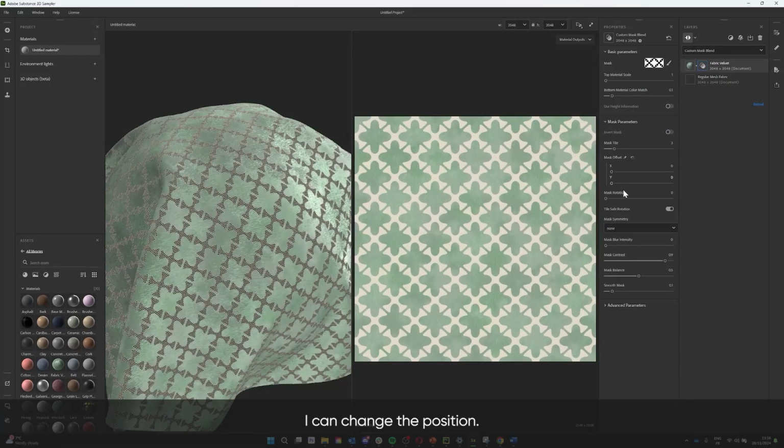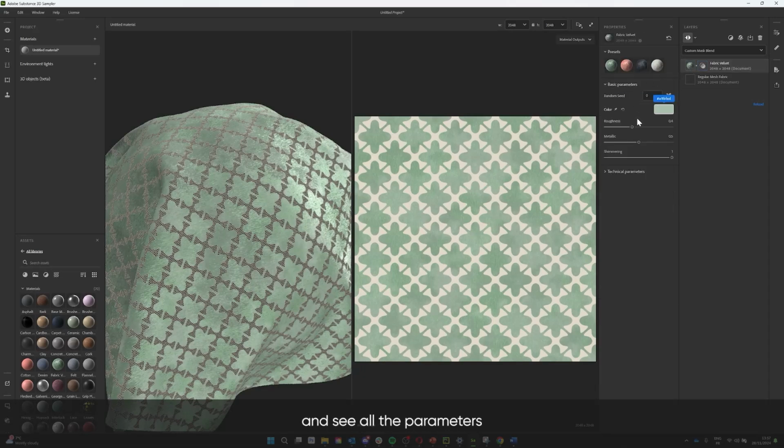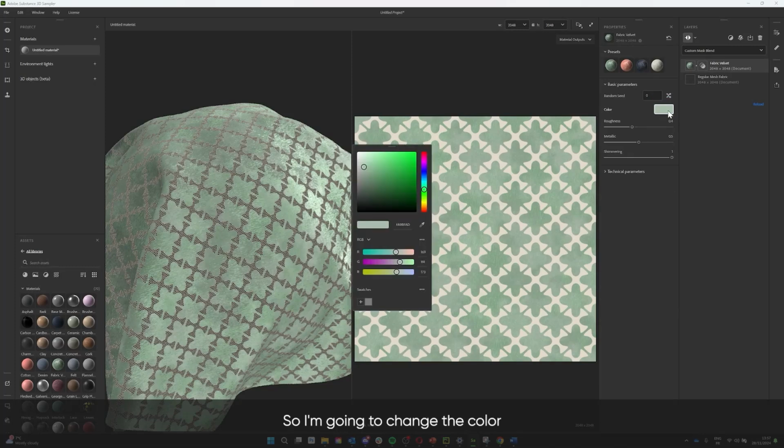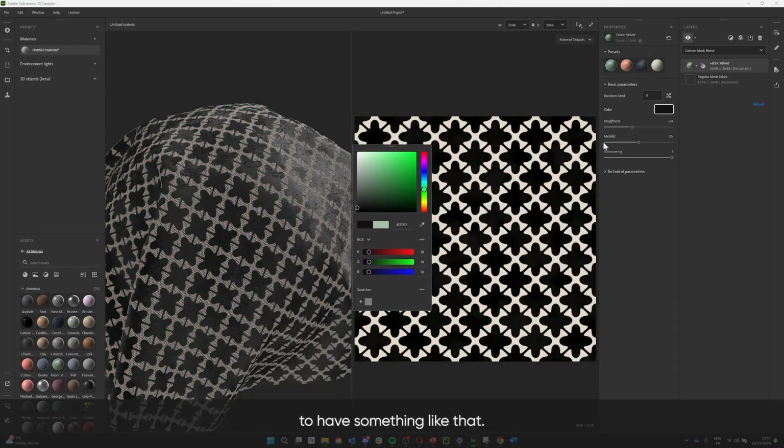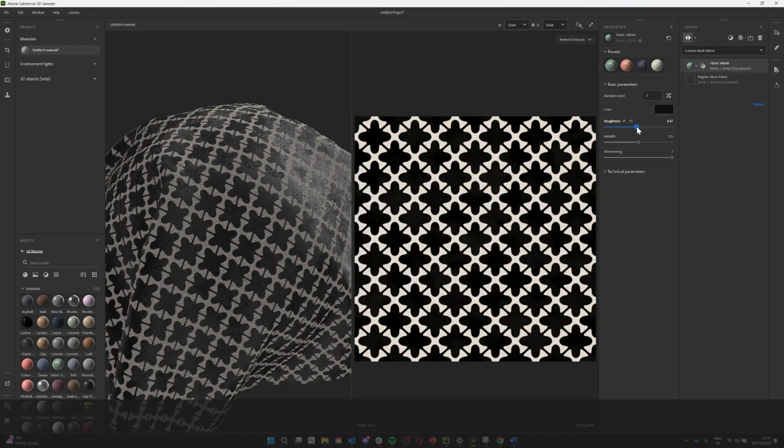I can change the position, I can add a symmetry, so you have all the parameters available to tweak your mask a little bit. You can also use the mask balance to shrink or expand your mask. Same for the contrast. In my case, I'm going to set it to 0.5. I have the possibility to click on my velvet material and see all the parameters available also for this material. So I'm going to change the color to have something like that and change the roughness a little bit.